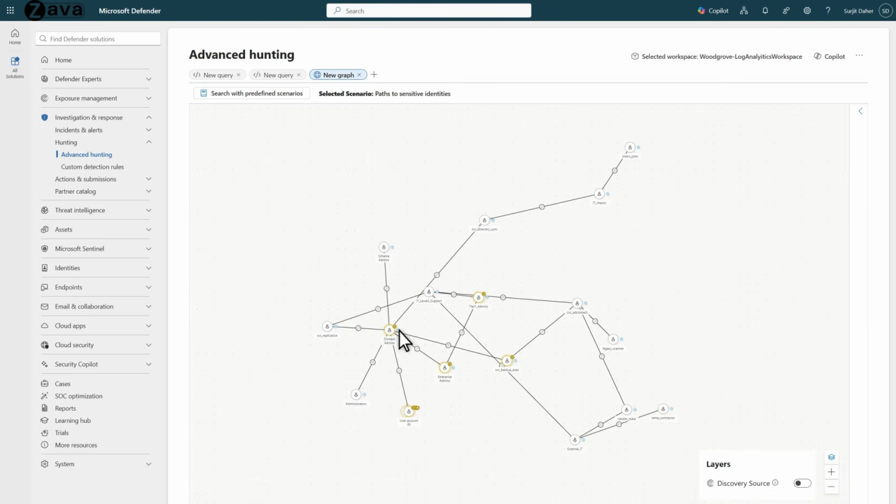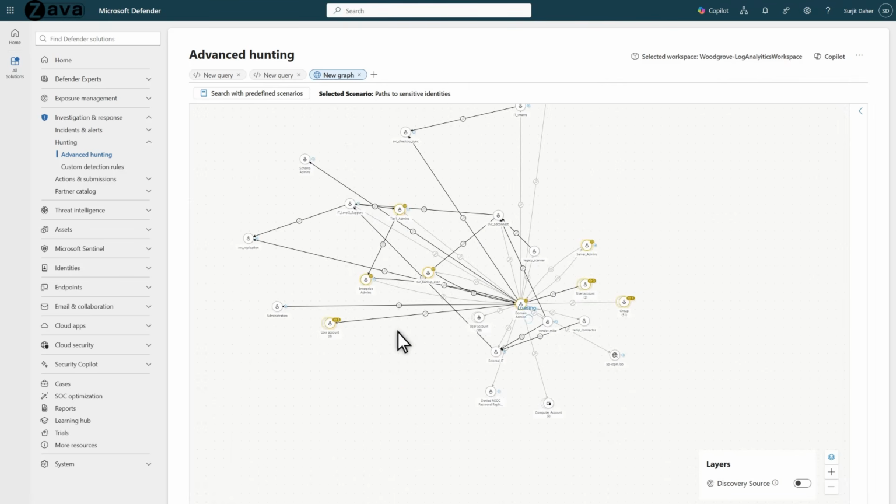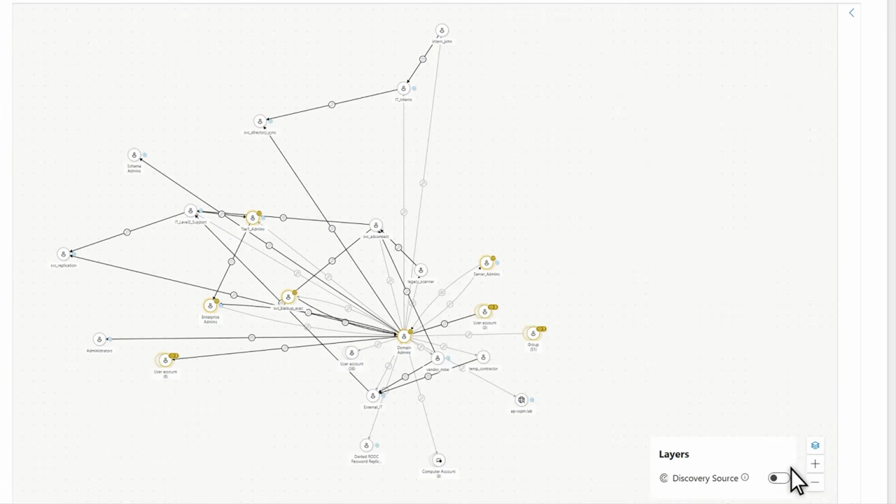From the graph, selecting the plus icon next to an entity lets you explore further connections of that entity. Lastly, the lower right corner of the graph has controls that let you zoom in and zoom out, as well as the option to view the graph's layers.